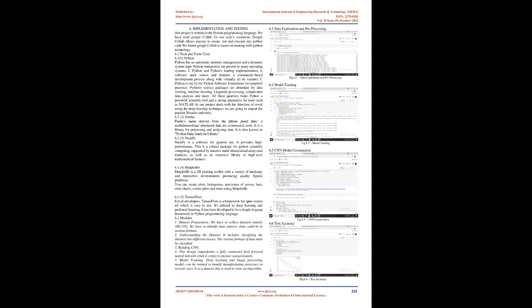6.1.1 Python. Python has automatic memory management and a dynamic type system. Python interpreters are present in many operating systems. CPython, Python's leading implementation, is open source software and features a community-based development process along with virtually all its variants. CPython is run by the Python Software Foundation for non-profit purposes.